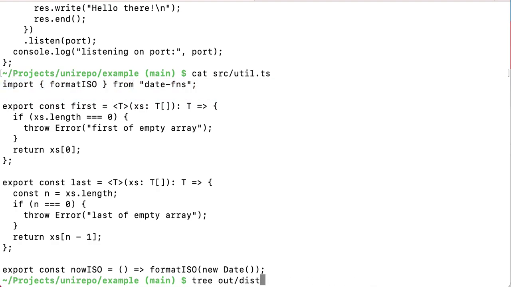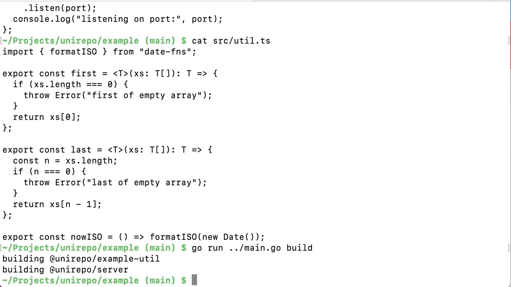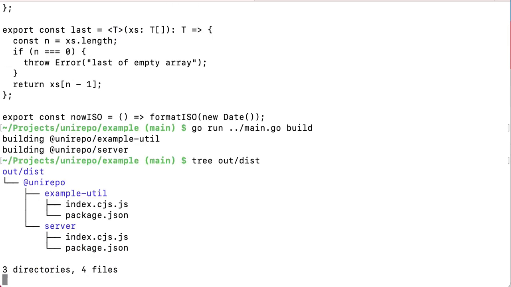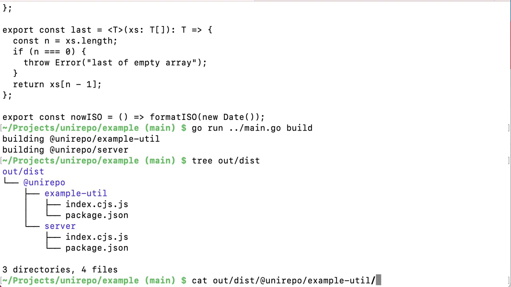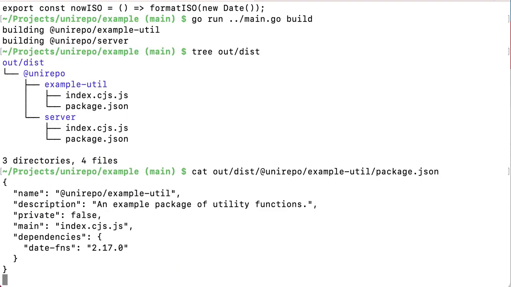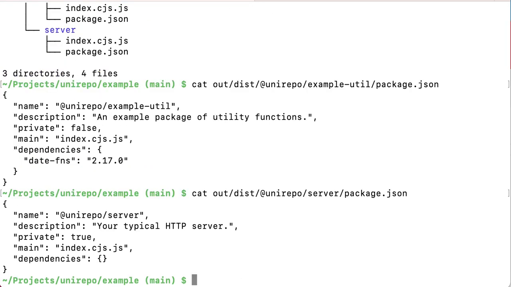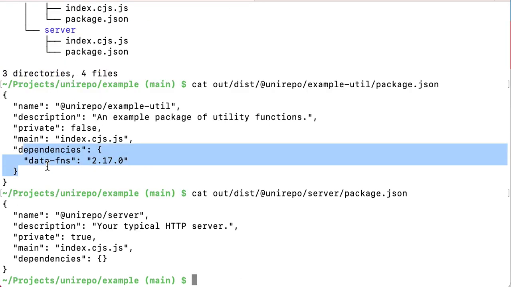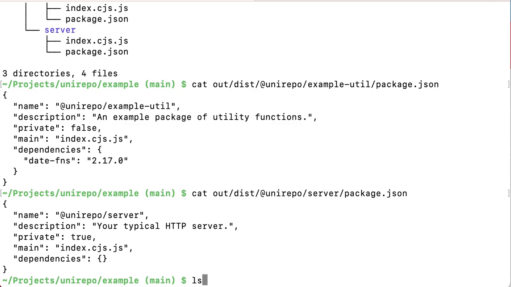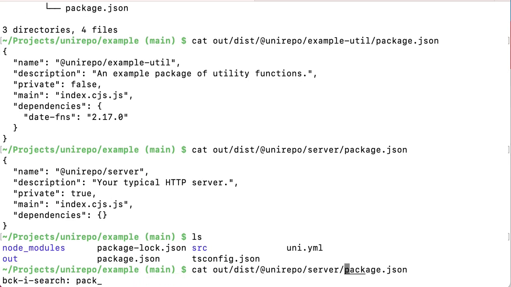So let's go ahead and build everything, which will include that utility package. So I've got the example utility built. We can tree on the dist. You'll see I've got these in there. And if I look at dist unirepo example util package JSON, you'll see it has the date functions, but of course, the server doesn't. So we're aware of all the dependencies that are loaded, and we generate this list of dependencies automatically from that.